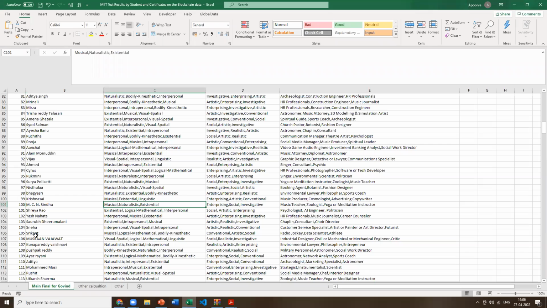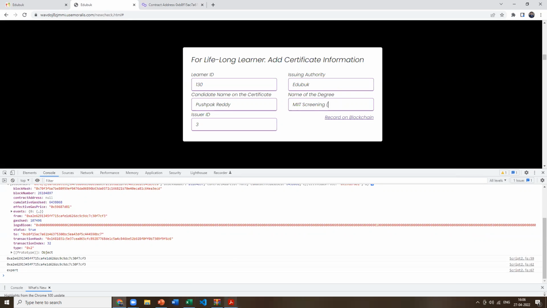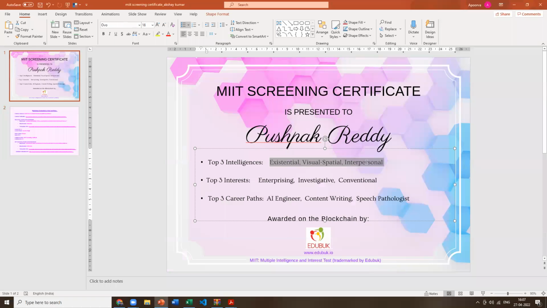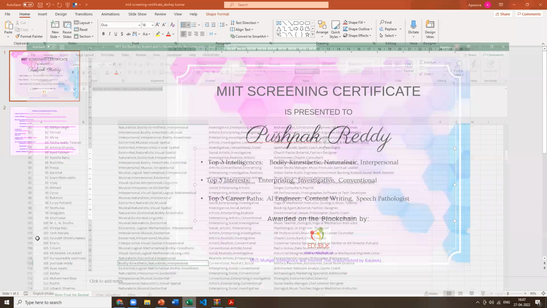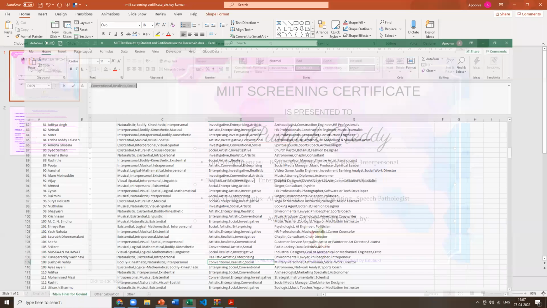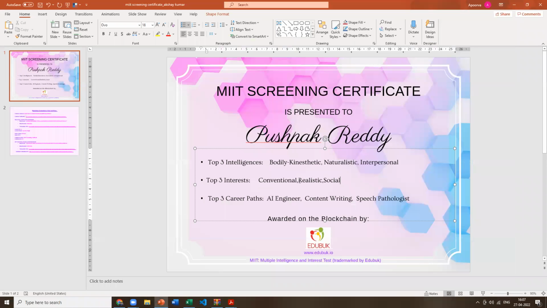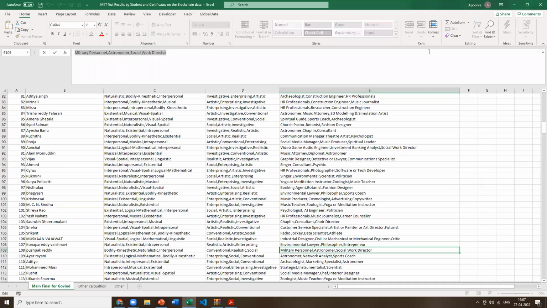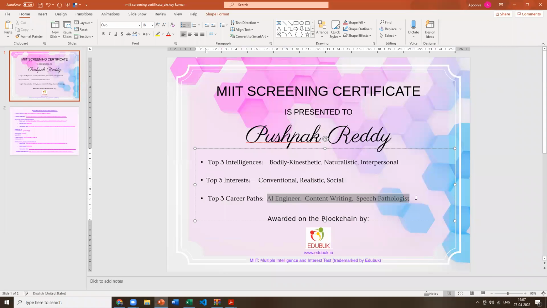First of all, on the certificate, which is Pushpak Reddy, this is bodily kinesthetic, naturalistic, interpersonal. These are the top 3 intelligence types that she has got, and then top 3 interests of Pushpak Reddy as per the results of the MIIT screening are conventional, realistic and social, and then top 3 career paths for the same are military personnel, astronomer, social work director.